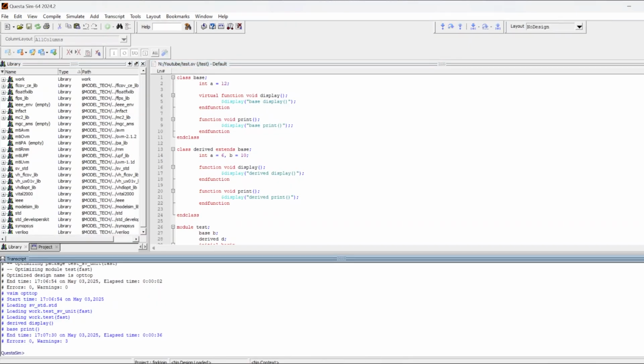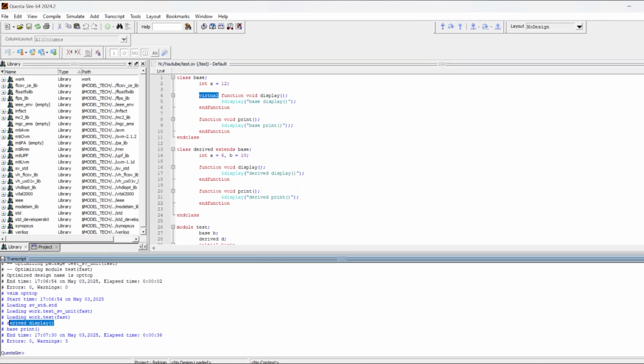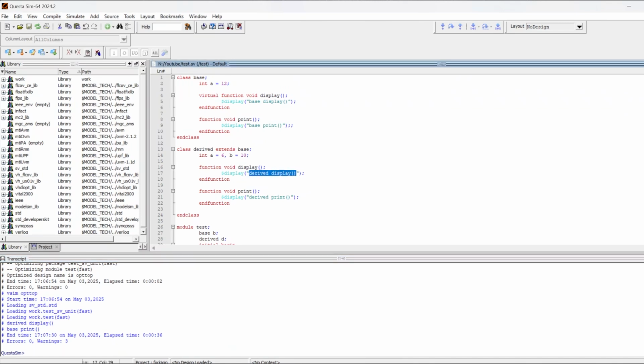So as you can see right here, by using the virtual keyword, we were successful in accessing the method which is mentioned inside the derived class, which you can see right here. So that is how polymorphism works in SystemVerilog.